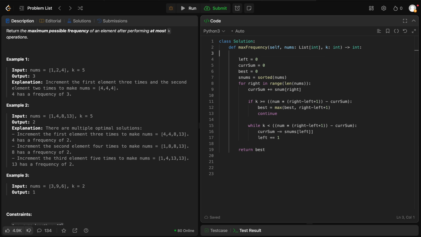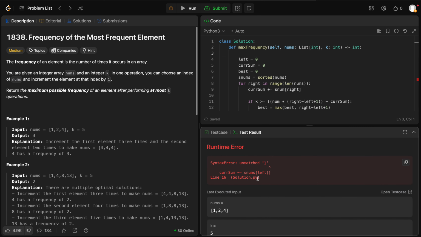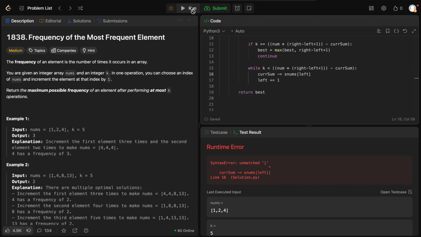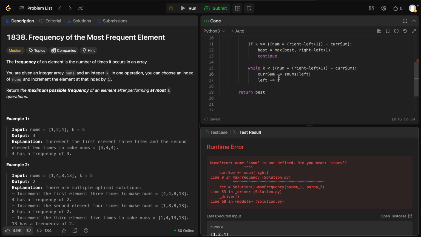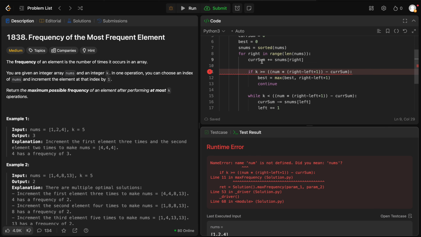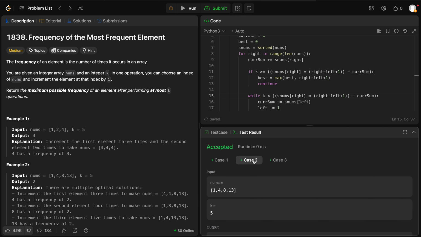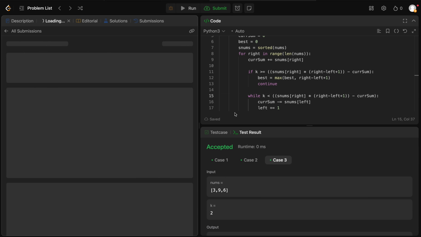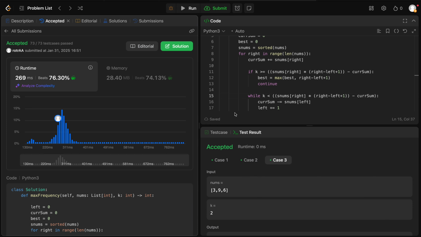Let's remove this. Okay, yep, this works.